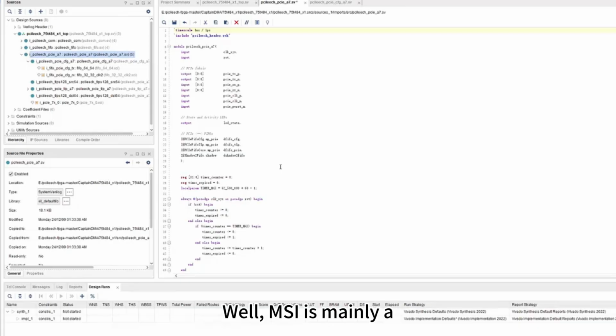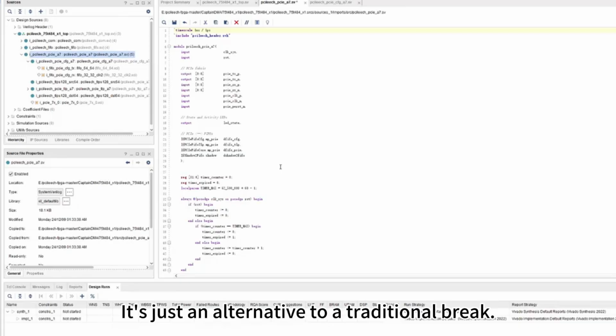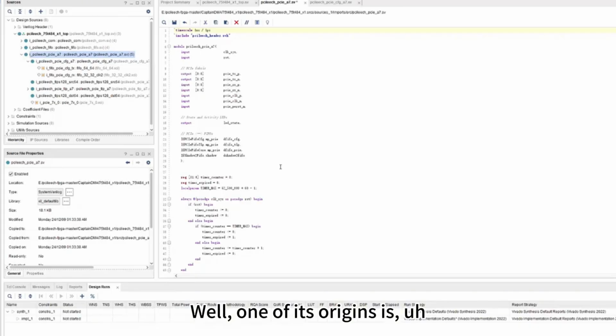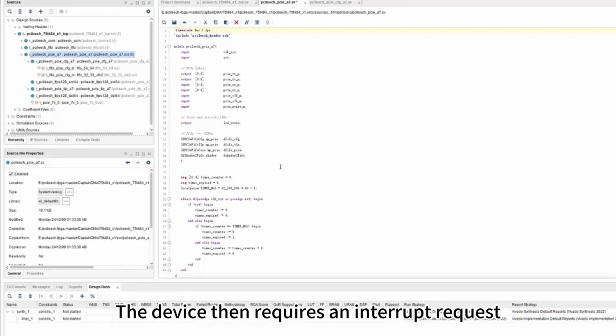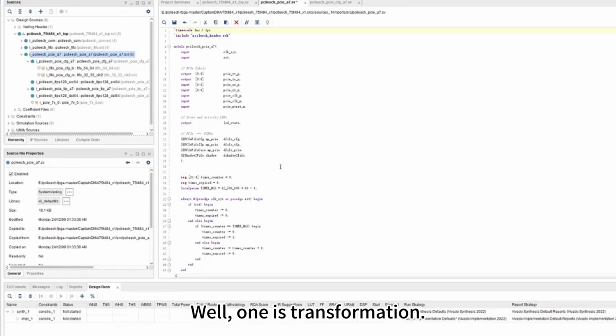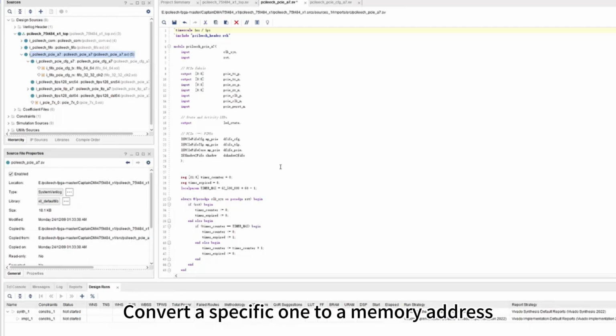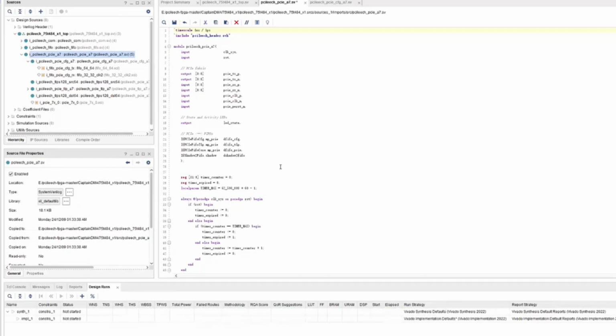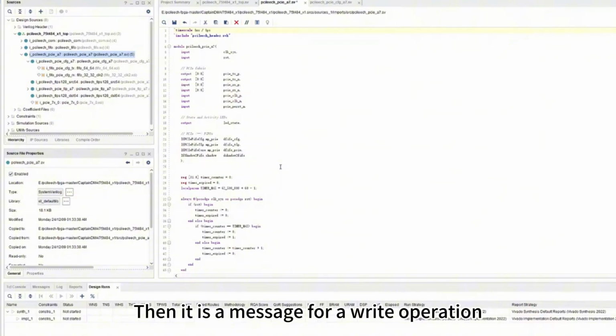MSI is mainly just an alternative to the traditional interrupt. The device requires an interrupt request, which is converted to a specific memory address. Then it is a message for a write operation.